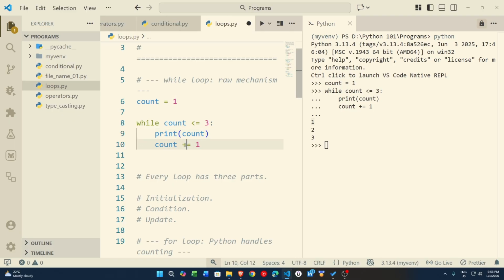So what does this mean? It's similar to doing count equals count plus 1. What we're doing is taking the original value of count, adding 1 to it, and then reassigning that value to count, so that in our first iteration it becomes 2. We can also write this as count plus equals 1. So that's why we are getting 1.